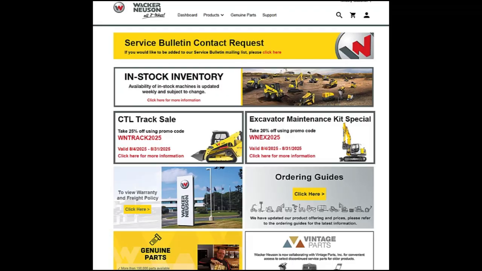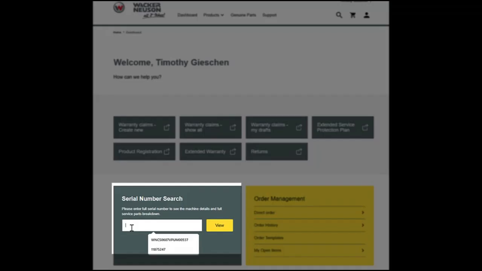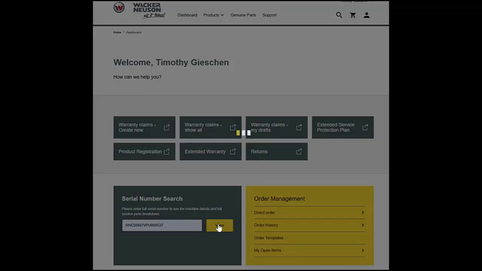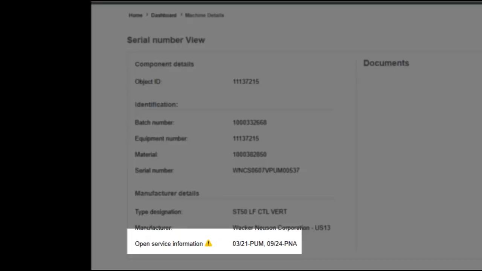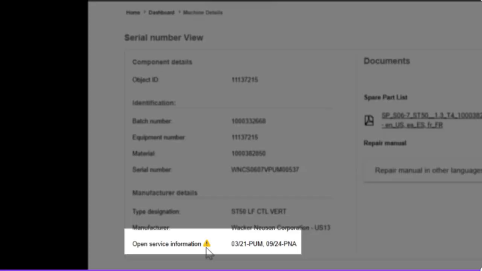One other place in ePartner that you will see a notification about a service bulletin is on the product detail page. If you do a serial number search on a product for any reason, for example, to download a manual or to look up a part number, you should pay attention to the yellow triangle icon that may appear. If there is an open service bulletin for the machine you are viewing, the triangle will be shown along with the numbers of the open service bulletins. The date of the bulletin is part of the name.